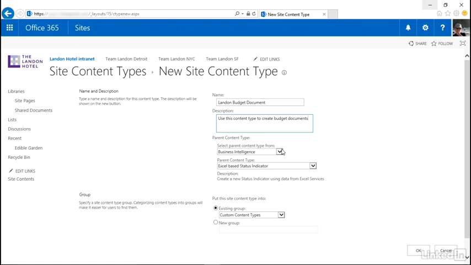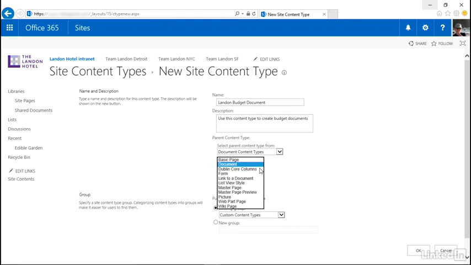Parent content type. I need to choose one of the types of content. There is no choice here that says create my own content type. I can't do that. I have to begin with one that exists already. So I'm choosing a document content types group so that I can find my document content type. Notice again, there's nothing here that says create one from scratch. All of the content types that we create will be based on other content types.